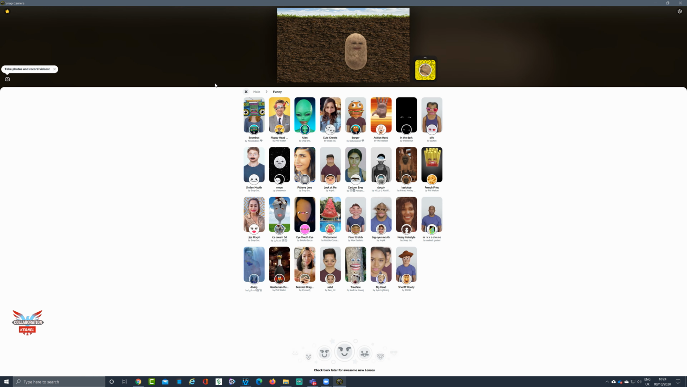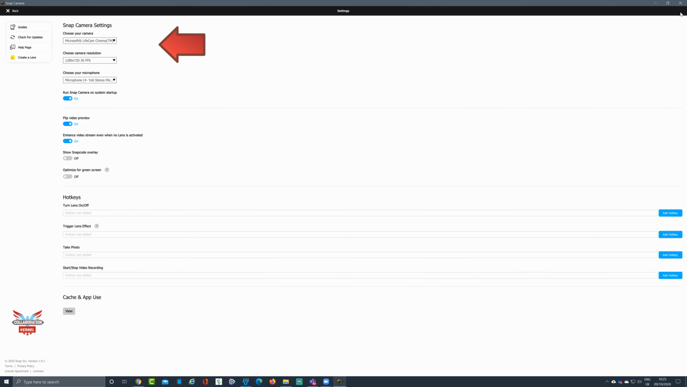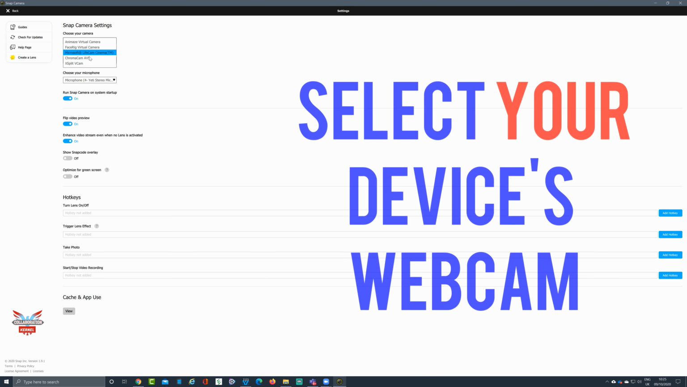Now, once you've done that, you may be lucky enough to have it detect your webcam that's on your PC. If not, this is what you have to do. In the top right hand side, you'll see the little cog wheel. We're all familiar with this. This is settings. Click on that. And here at the top where you see Snap Camera Settings, you can select your video feed. Now I've got quite a few things on there from different avatar creation programs like Animaze, FaceRig and ChromaCam.